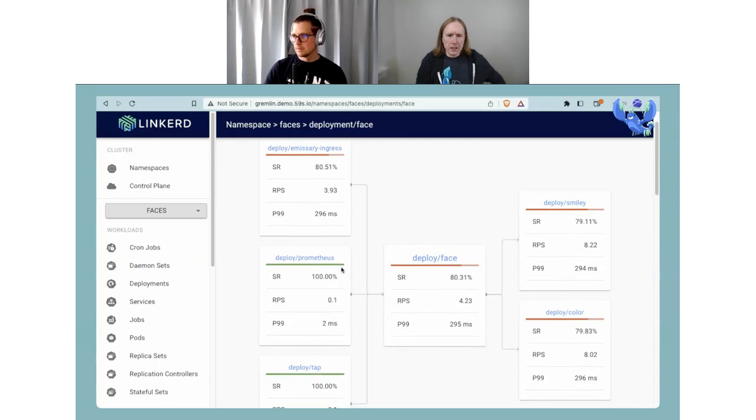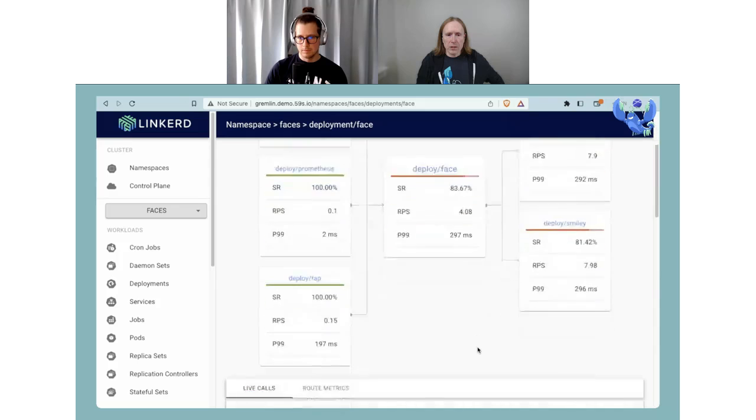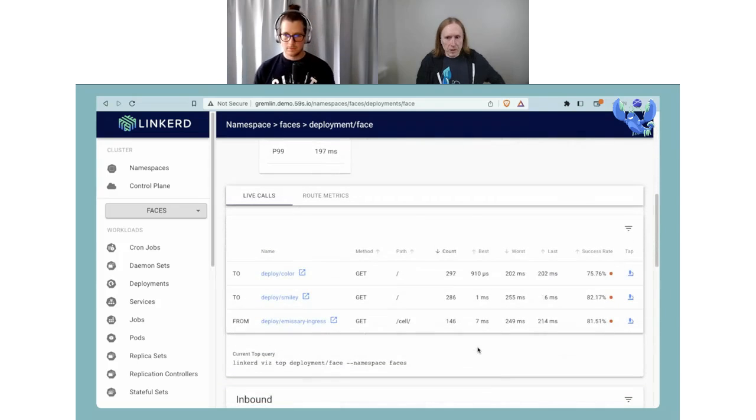And we also can see things like when Prometheus tries to talk to the face deployment, everything works great. But when emissary ingress tries to talk to it, everything does not work great. So we get to see where the error paths are in this graph as well, which can be kind of powerful all by itself. But we can also come down here and take a look at live calls. So we can see that the most frequent things that are happening here are emissary ingress makes a call with the cell path, and the face deployment makes a call to the color and smiley deployments with a path of /. These are happening a lot, and we get to see some latency numbers about this.